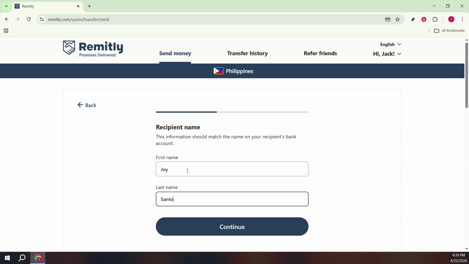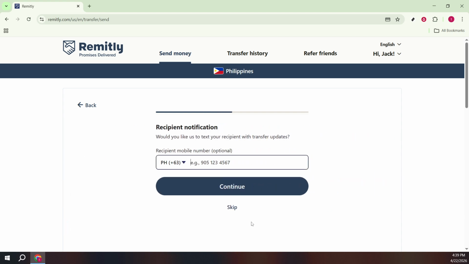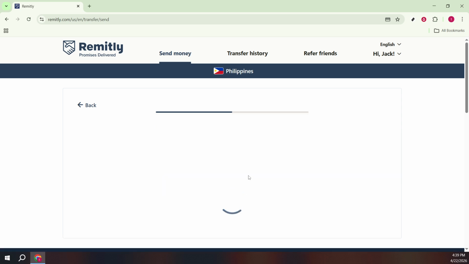You'll see an optional field for the recipient's mobile number. Add it if you want them to receive updates on the transfer. Otherwise, you can leave it blank and continue. For funding, you may see the option to add a new card. Click Add New Card, then continue to open the card details form.